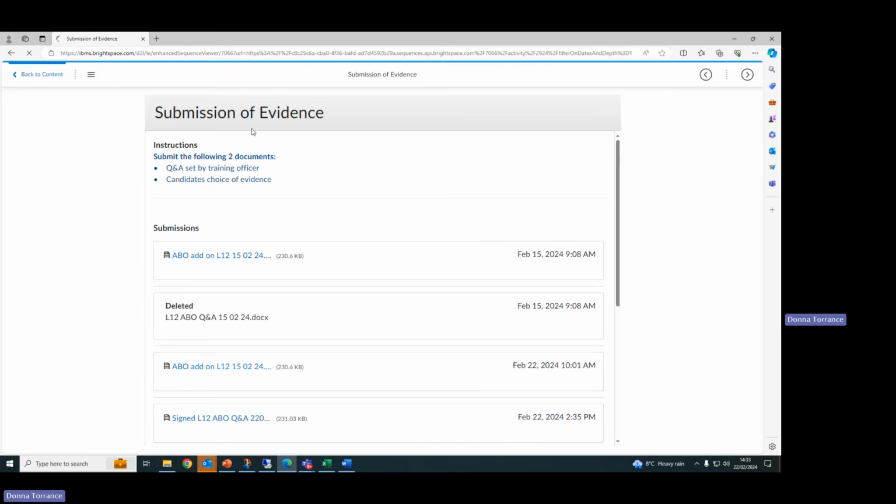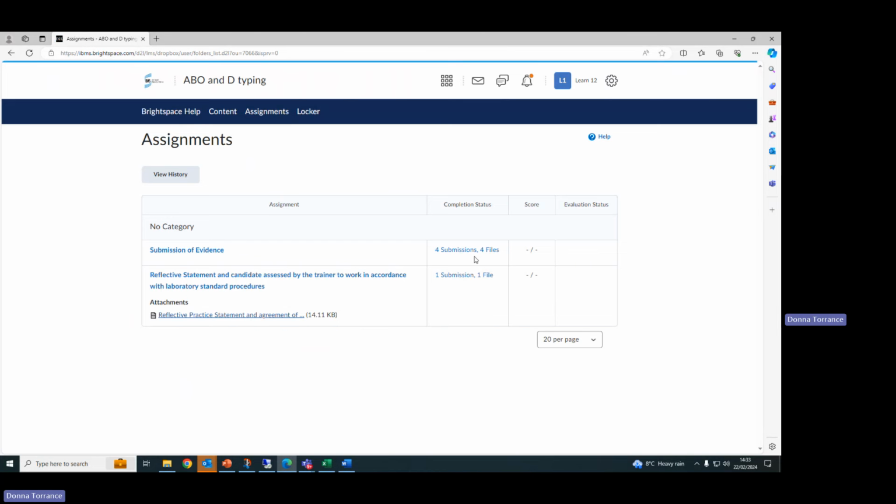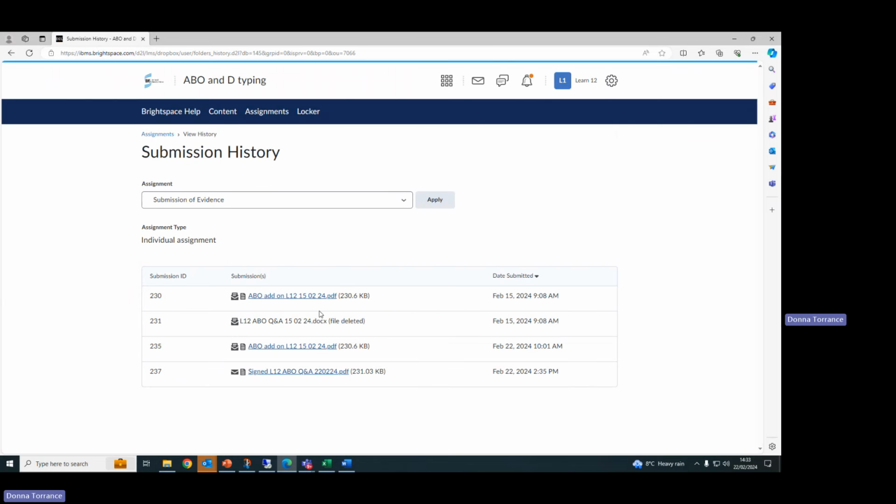So if I go back to my content, I can have a look at my assignments and I can see how many submissions there's been and how many files. So a submission is just when you say submit. So I could have 2 or 3 files in one submission. Well, not 3 because we're only looking for 2, but I could have 2 files in one submission. So then it would say 1 submission, 2 files. And you can have a look at what those are. And it will list them here. And it will also tell you if things have been deleted, etc.